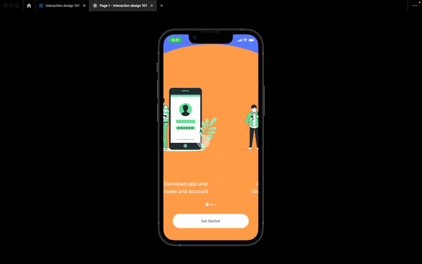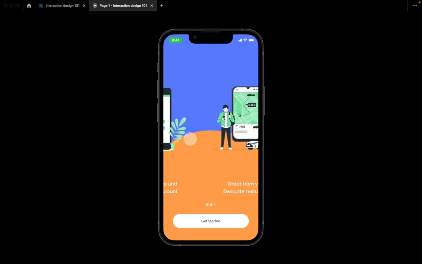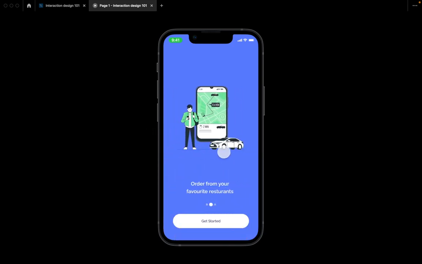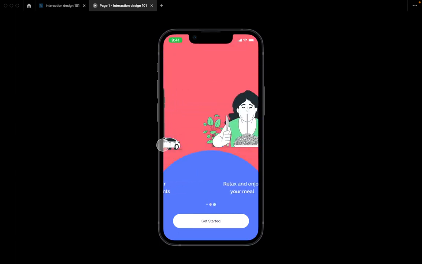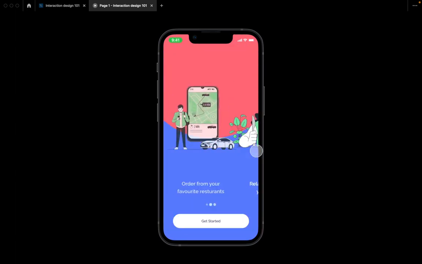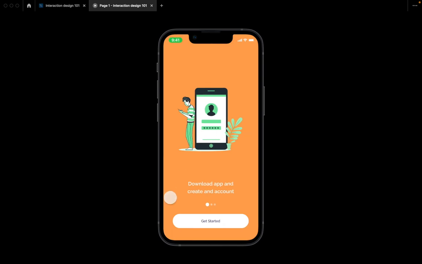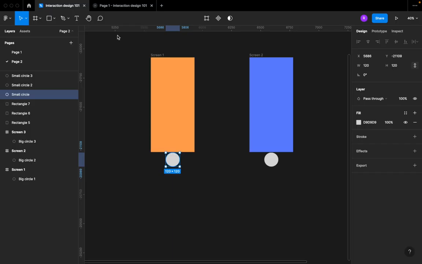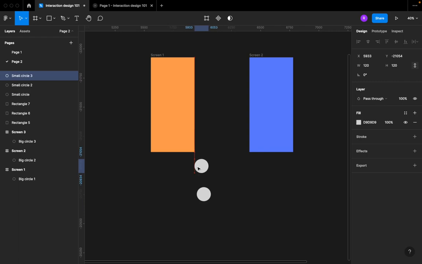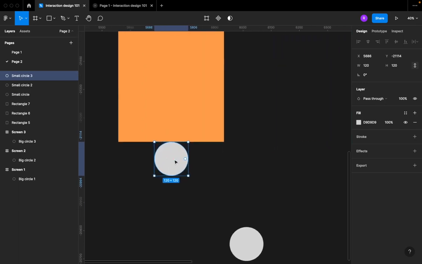Alright, okay, so we are moving from this screen, so this is closing out and then this is coming in like that. Okay, so what we want to do is, circle two would be here. So I will explain what we are trying to do now.